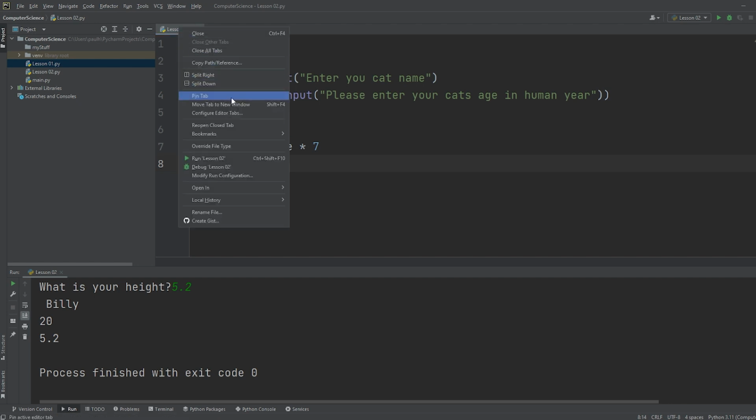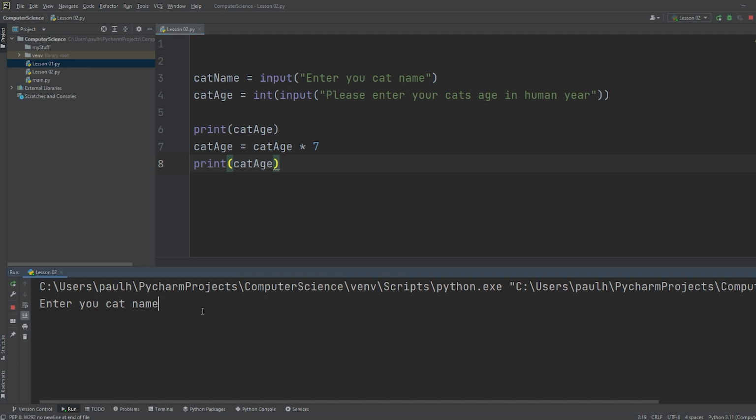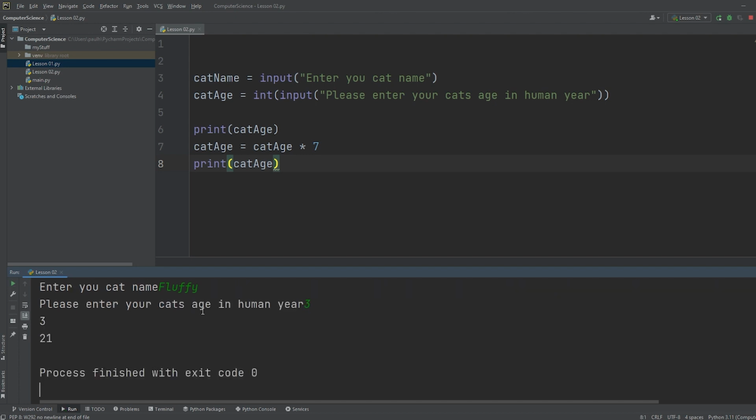So let me run that now. If I go run and enter your cat name, Fluffy, and he is 3. So it says Fluffy is 21, and you can see I got a 3 there because I printed before it, and then I got a 21 after it.